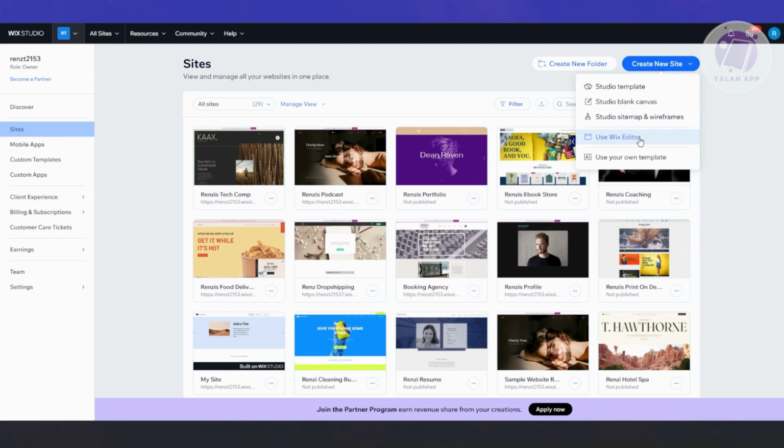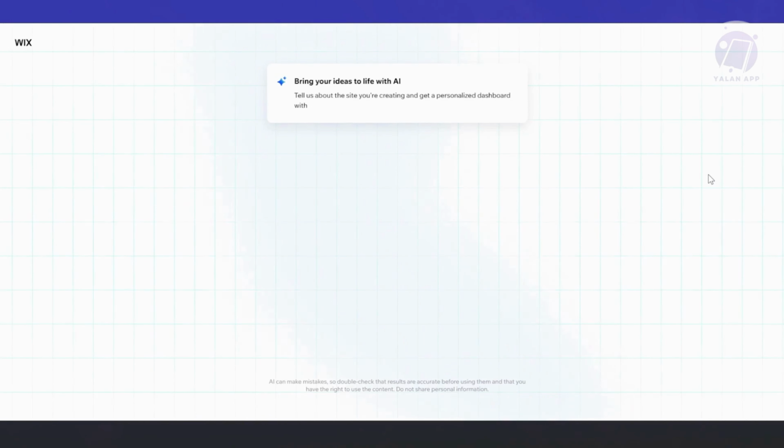If you only want the basics and want Wix to help you edit your website, I would recommend using Wix Editor here. Let's go and choose that one. By the way, if you've just recently created your account, it might redirect you immediately to this page that you're currently seeing.